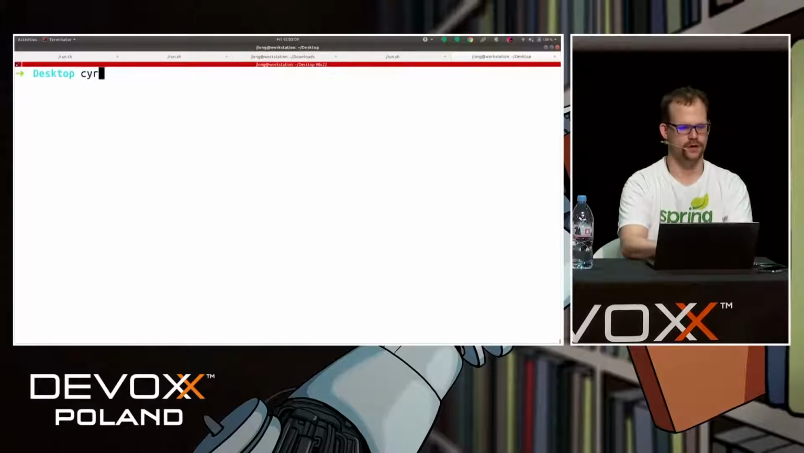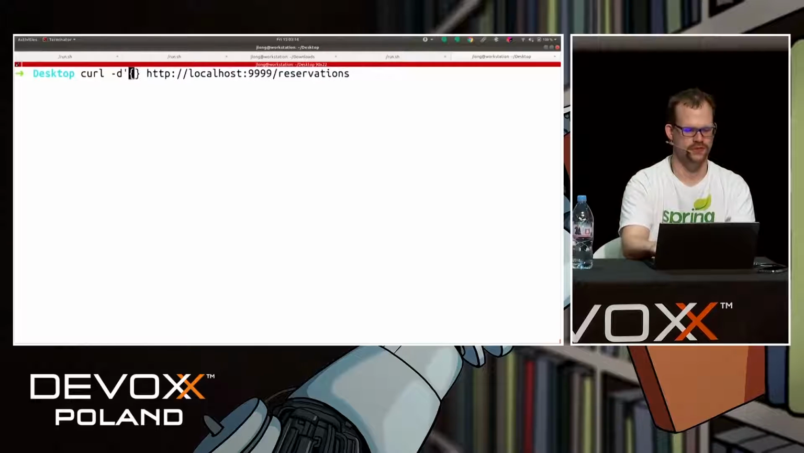So curl http://localhost:9999/reservations. I'm going to send an HTTP POST with a body, and we'll send the body in a second, but it's going to be a content type application/json.